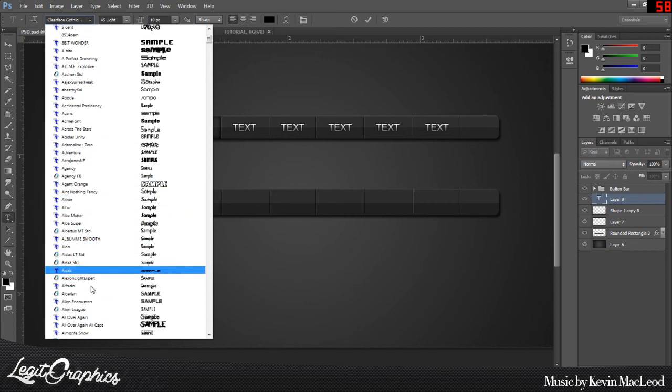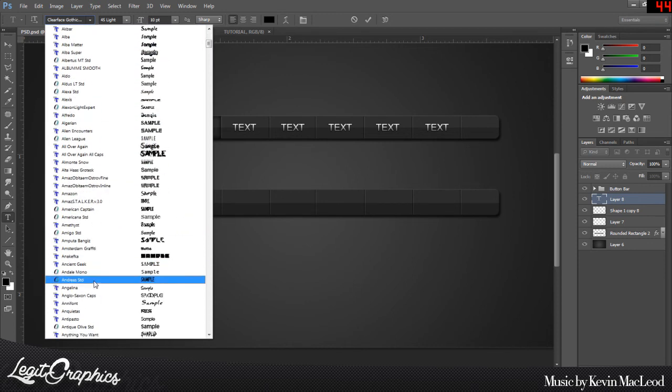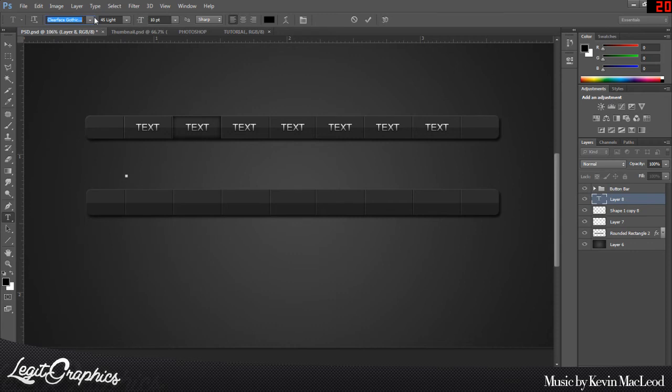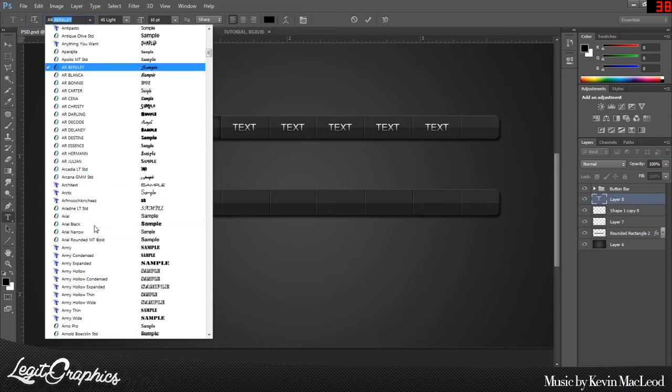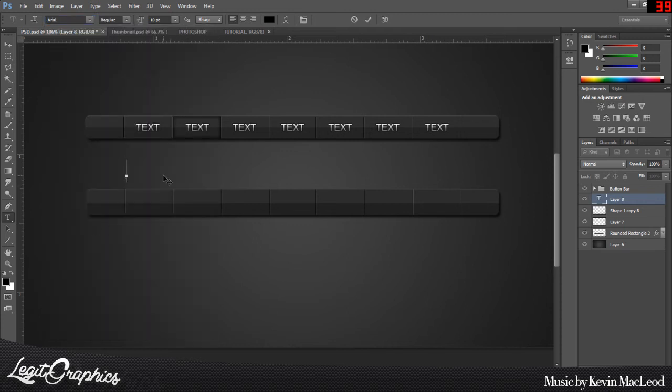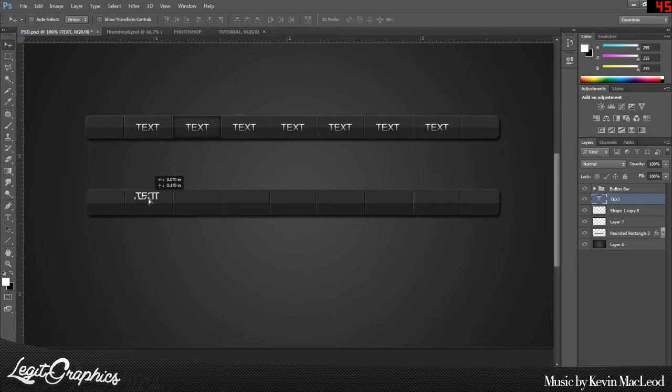Let's see, where is it at? Come on. I don't think I can type it in. I know I have it though. Arial, there we go. Okay. I'm just gonna type simple text. And we need to make this a little bit smaller. We'll do that small, just for the heck of it.